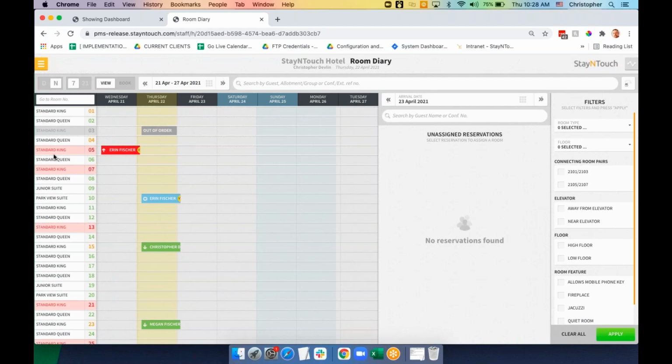The room diary itself is similar to what other systems might call a tape chart or room diagram. It lists out your room numbers on the left-hand side and your dates along the top. And you can toggle between a 7 and a 21-day view.